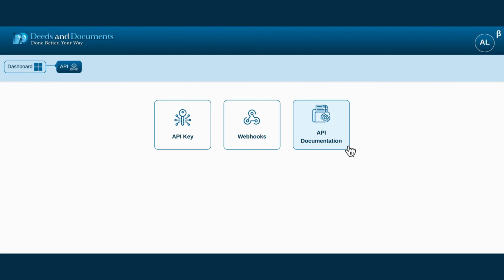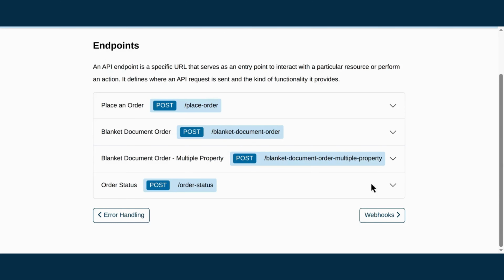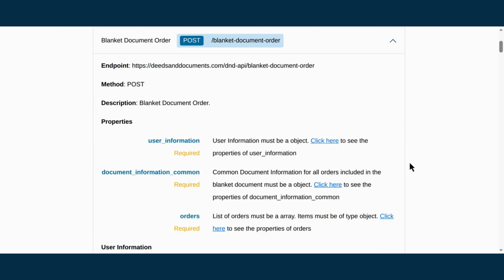Now, when I access the API section, I can see three main menus: API Key, Webhooks, and the API Documentation. As a client, I'll start by visiting the Documentation section and then navigate to the Endpoints. From the list of available endpoints, I'll select Blanket Document Orders. This gives me a clear view of the data structure and parameters subject to place orders through the API.